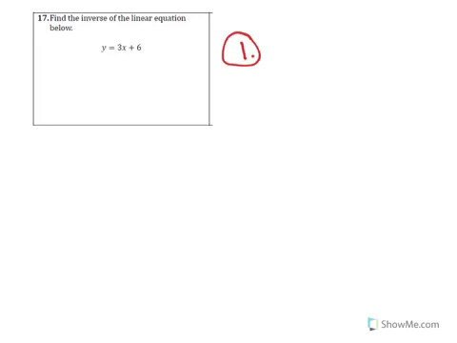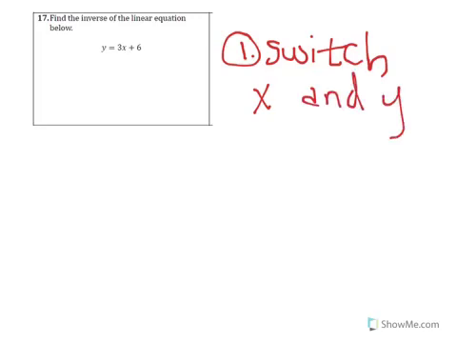Step one: you switch x and y in the equation. Don't change anything else. Switch them, or flip them, however you want to call it. You're literally just going to switch them and keep everything else the same. That's important. Everything else needs to stay the same. That's all that we're going to do to start off.